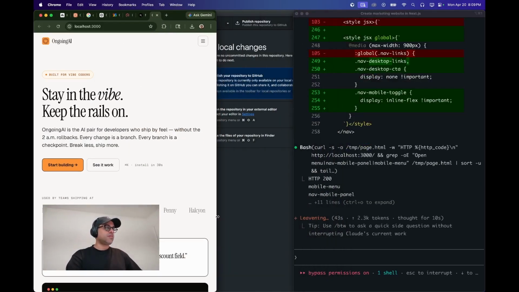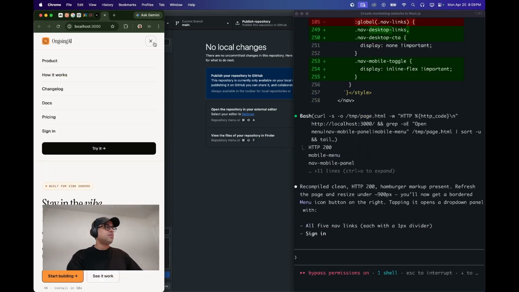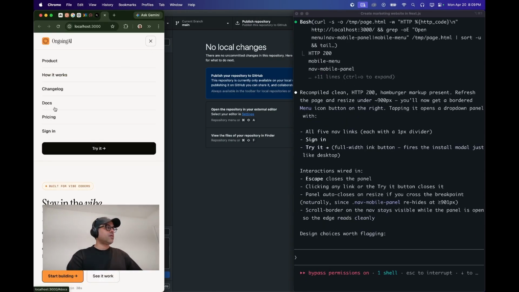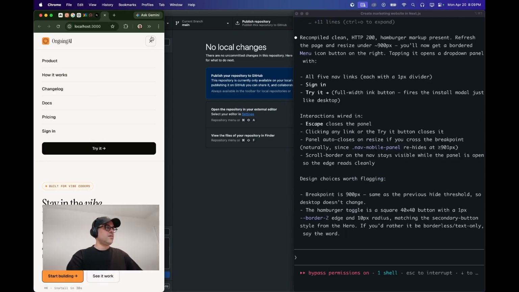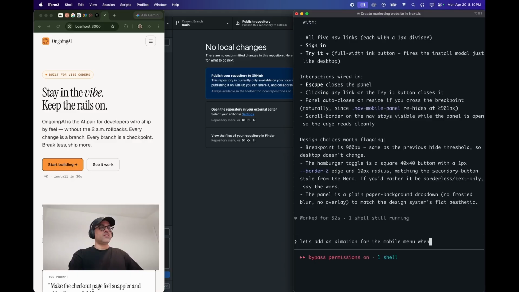Let's just give it a taste here. Yep, looks like it's already done. No refresh needed, and there we go. I think that looks amazing. And I think, let's add an animation for the mobile menu when it appears.